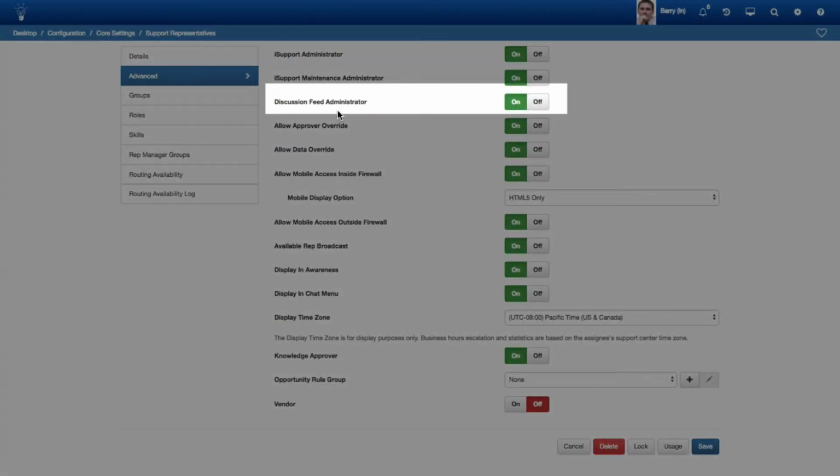You can further control feed actions via the Discussion Feed Administrator setting in the Support Representative profile screen. If enabled, the support representative can create and change configuration options for a shared feed, create a knowledge entry from a discussion post, and delete or remove discussion posts and replies. Support representatives without this access cannot create discussion-only feeds. They can only create private feeds with a combination of discussion posts and work items.